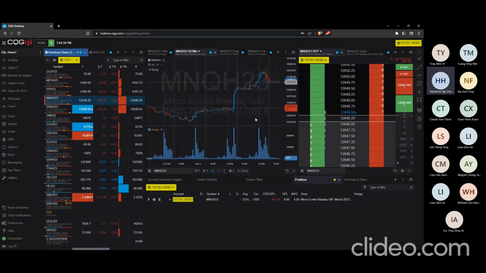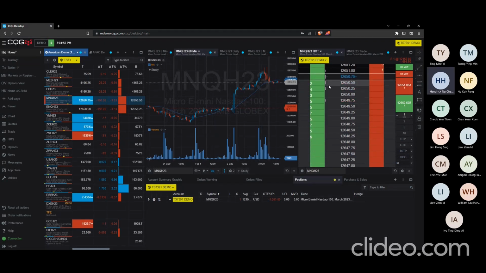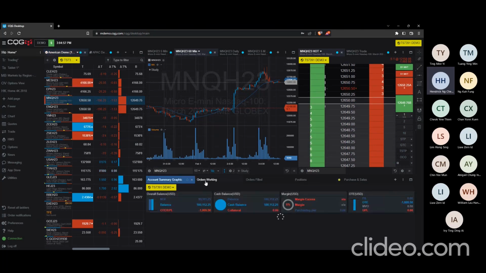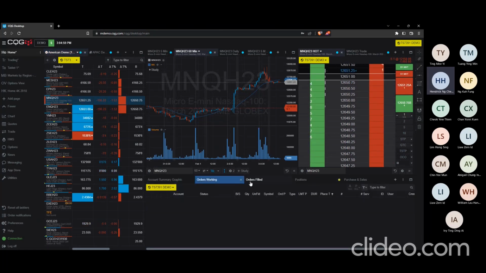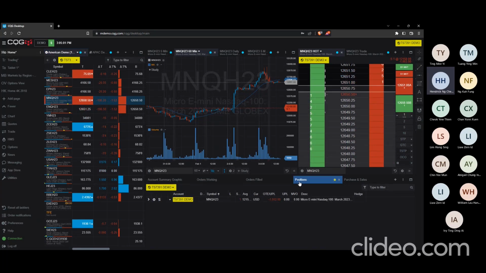So go back to over here. A few things to highlight. This is the default layout created by CQG. You can see on the left over here is the watch list. Over here is the chart, and here is what they call the hybrid order ticket. At the bottom here is the account summary, orders, working orders, filled orders, and positions.